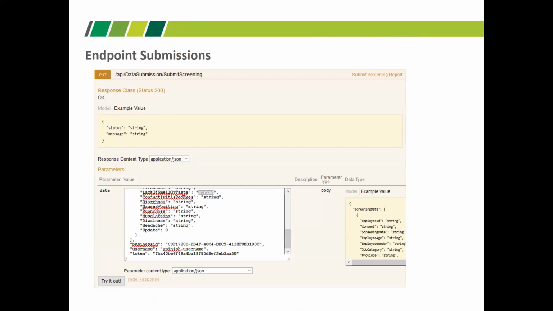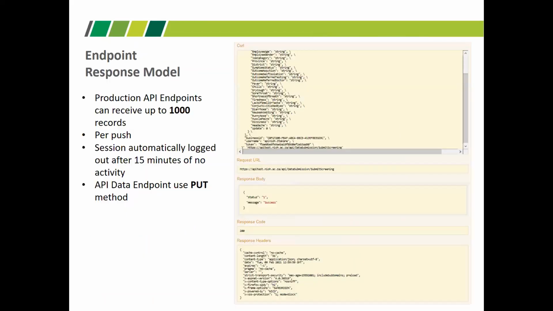And so on the endpoint, on the test API user interface, here you can submit your sample data if you want to test out your credentials or the API according to the models that you have built on your side. So the production API can receive up to 1,000 records per push, and the method we are utilizing here is the put method instead of the post method. And as mentioned before, the session will be automatically logged out after 15 minutes of no activity.